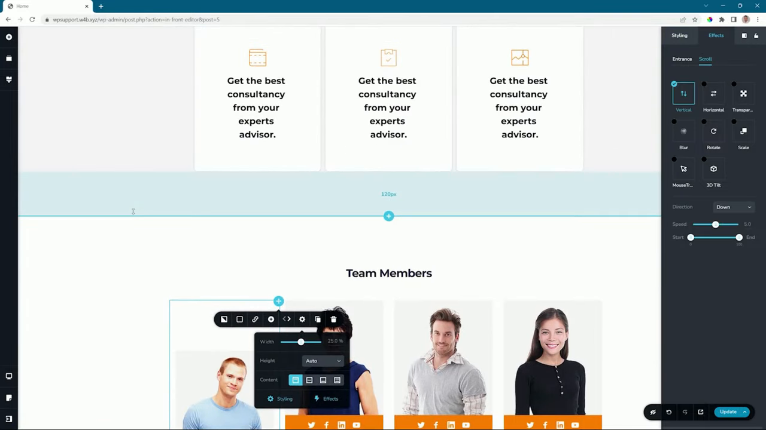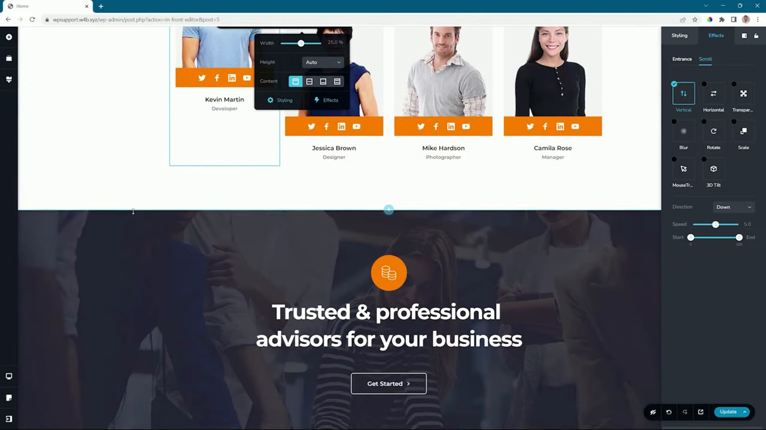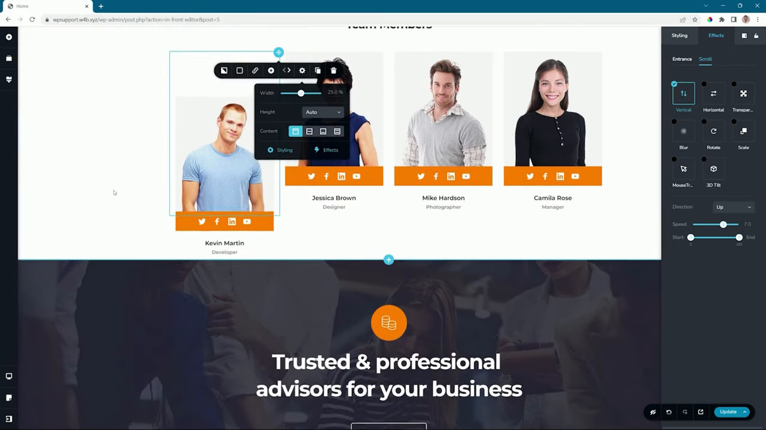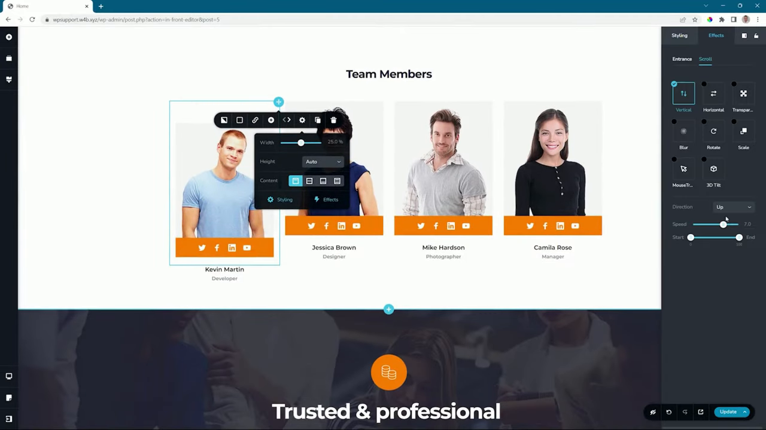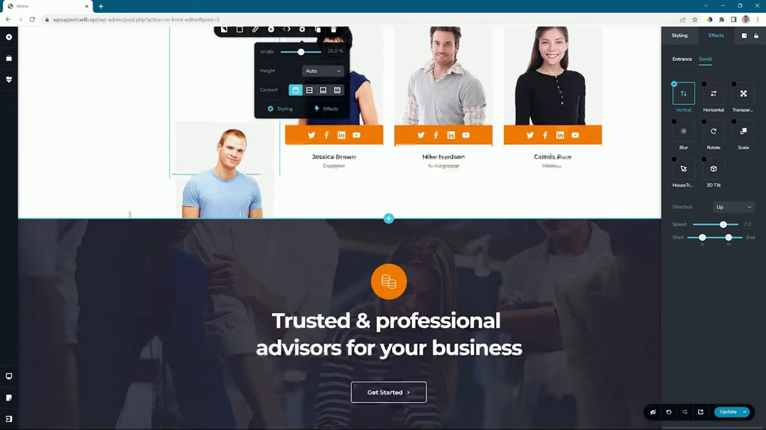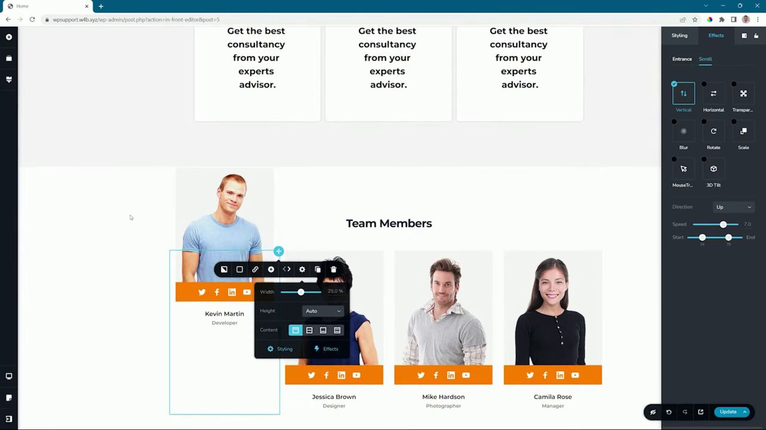As I scroll down, it goes down. As I scroll up, it goes up. And then you have control over the speed, how quickly the animation is affected, as well as where in the viewport it will start and end, effectively shortening it.